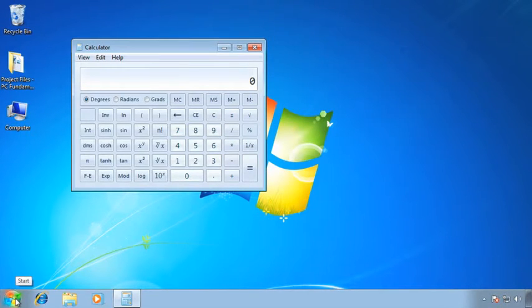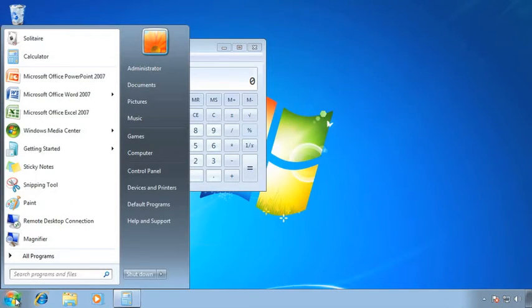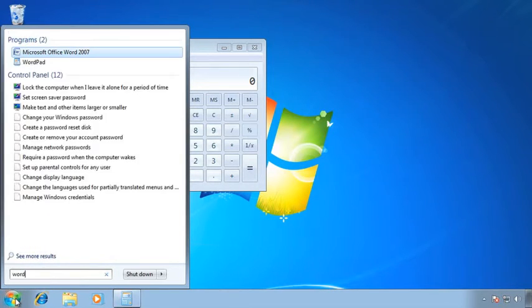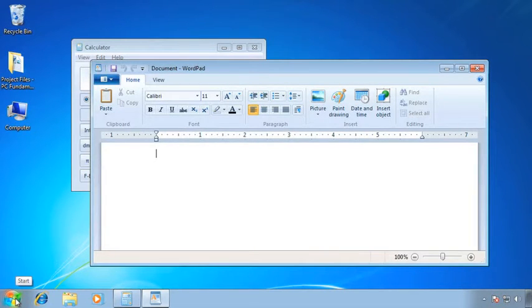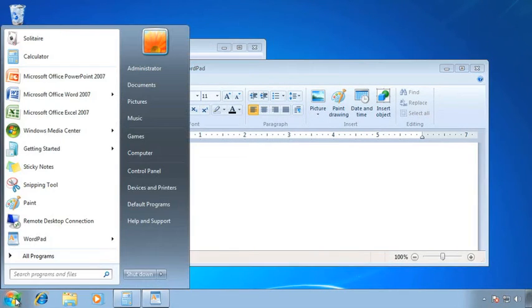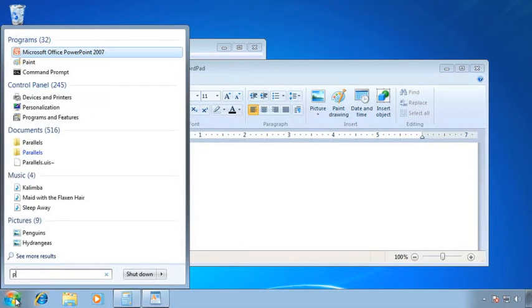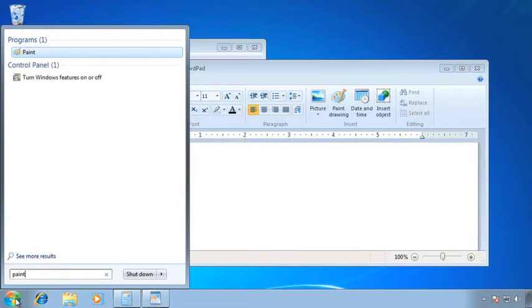And then I'll click the Start button again, and this time I'm going to choose WordPad. And lastly, a new program, also from the Start button. This one is called Paint. Remember that if you're using Windows XP, all of these can be found under All Programs in your Accessories folder.